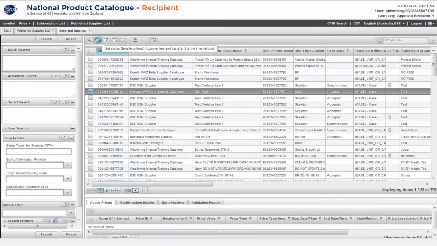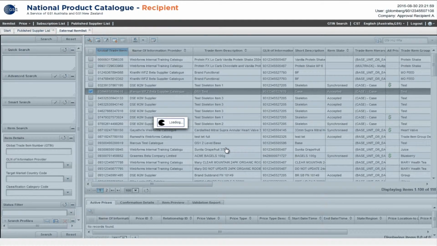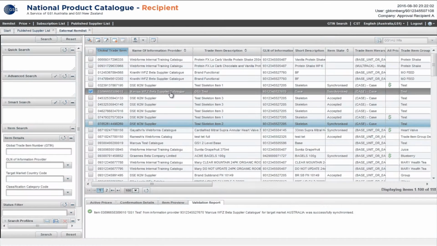And this is the synchronize icon here in the GUI. However, most M2M recipients will want all items synchronized with a supplier once they're live with that supplier. So your GUI has a built-in switch that GS1 can set that will automatically synchronize all items with the specified supplier, so you don't have to do this step manually via the GUI. So when you want to synchronize all items and prices with a supplier, please contact your data services advisor so they can do this for you.